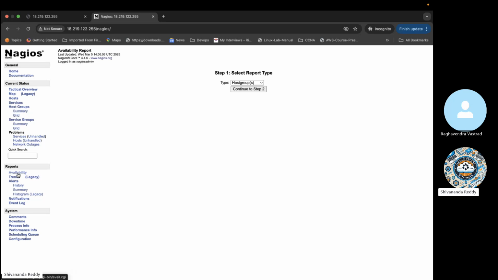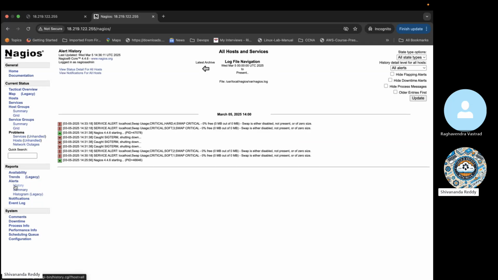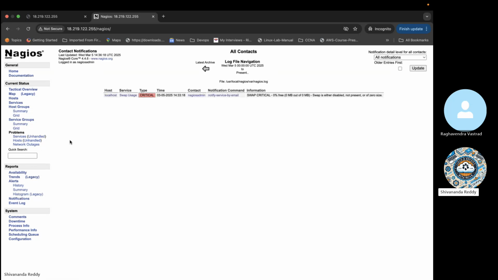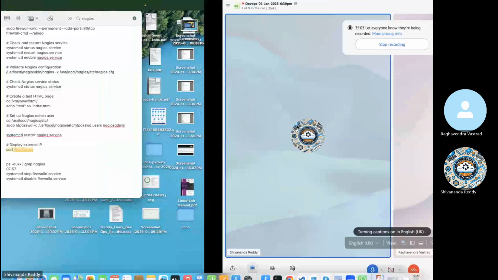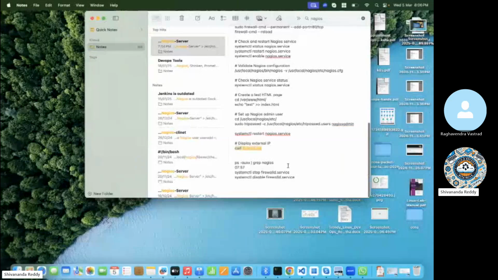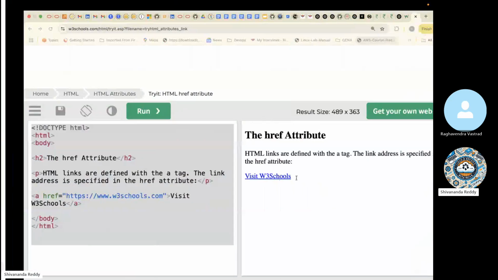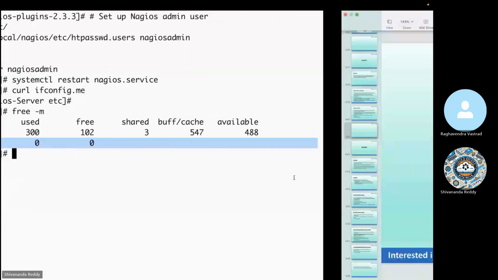Then availability, these are mostly reports. If you want to get any reports, we can generate them. You can see history, what things changed and how it is working. Those we can see here. Notification group, like this multiple things are here. Okay, any questions on this? Like this we can monitor things on Nagios. Any questions or confusions? I pretty much covered all the things here with respect to Nagios.